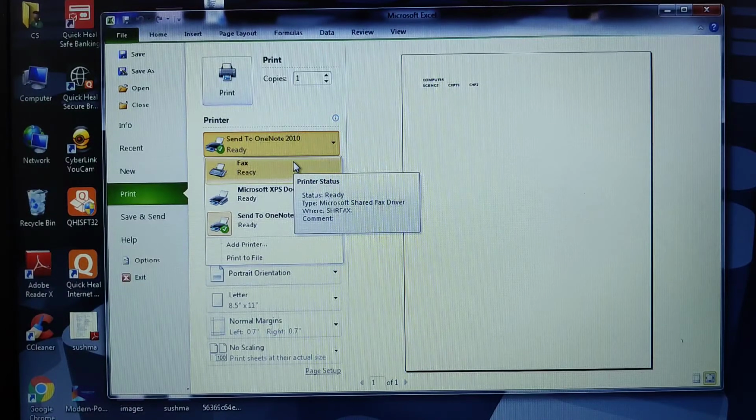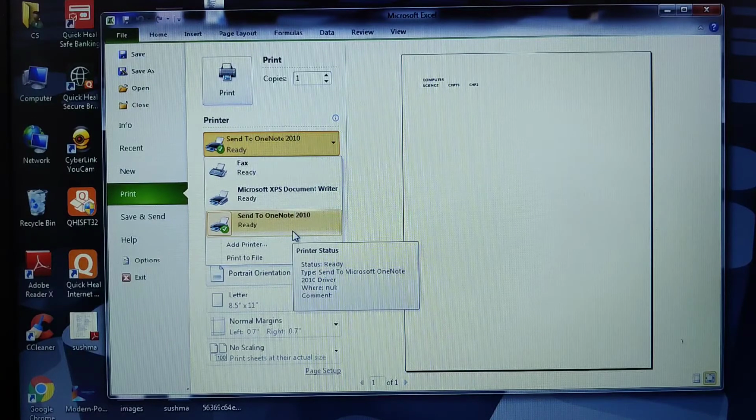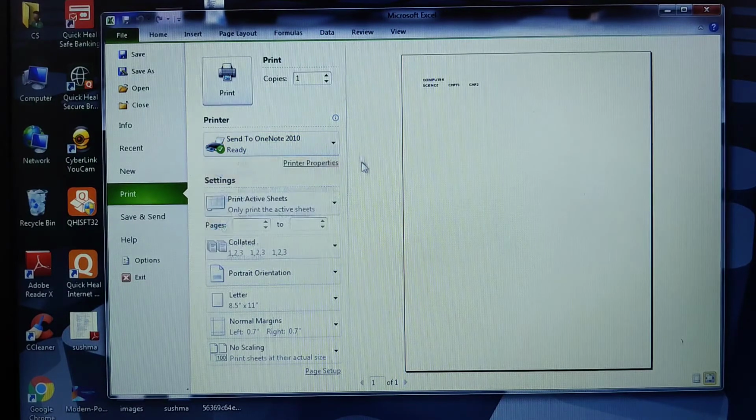By right clicking you can choose a printer as the default, so every time you want to print, you will get the print from the same printer. Here you also have an option to increase the number of copies. Print active sheets means the current sheet, and you can choose from which page to which page you want. If you have more than one page, you can specify the numbers here.